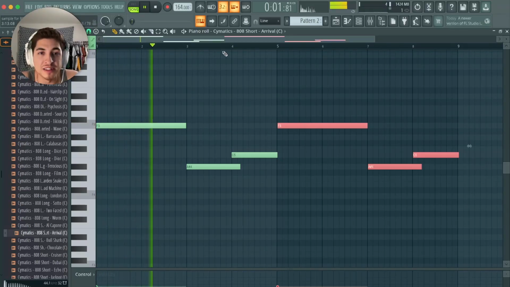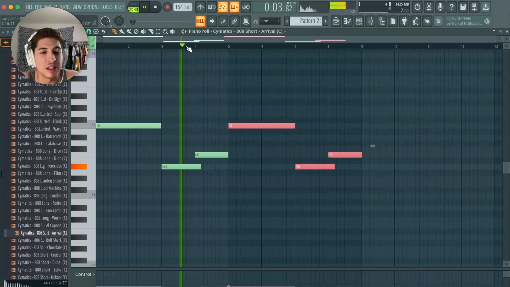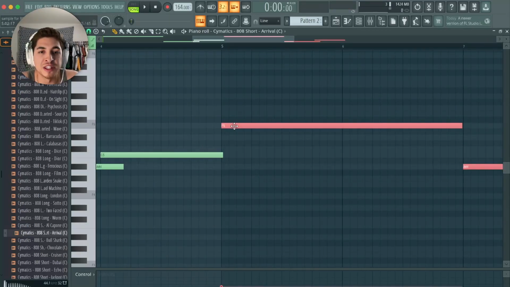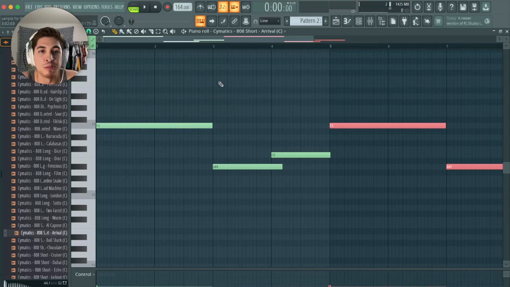You have the bass like that, it'll dump it out. Sometimes it might be not 100%, but you just kind of have to listen and move around the notes and figure it out.